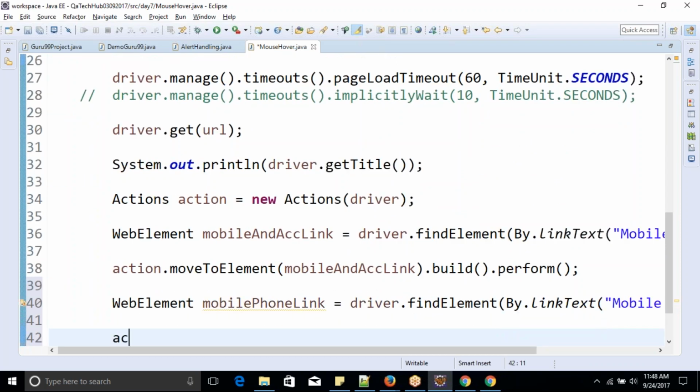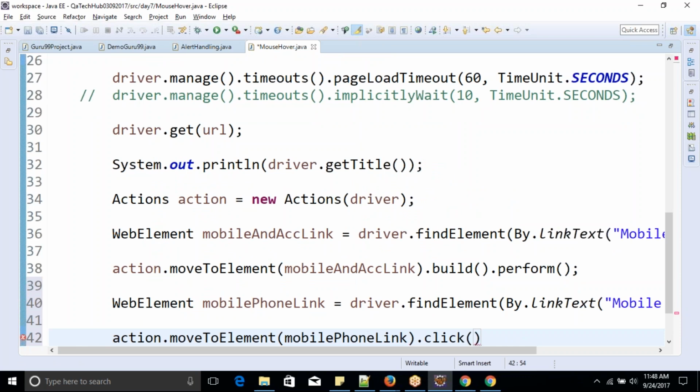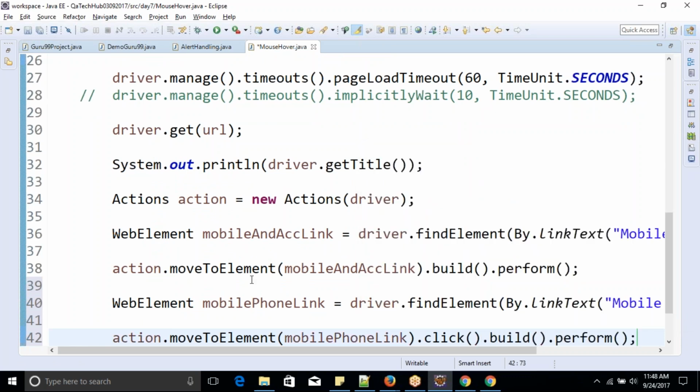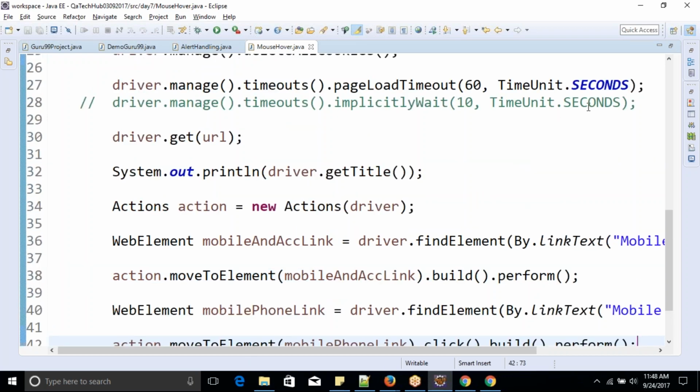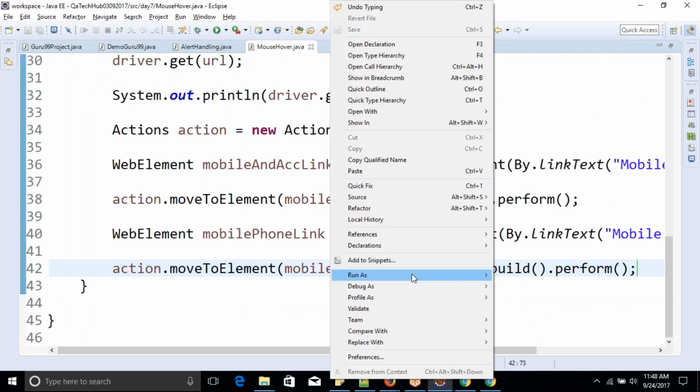What I have to do, again I have to move to that element. So I'll say move to that element, which one, mobile phone link, and then I have to click on it. So again it will be build dot perform. This will always be there, build dot perform. And then once I have this, let's execute this code and let's see. I've not given any implicit wait. Let's see if it works or not. It might work or it might not work. So let's see.